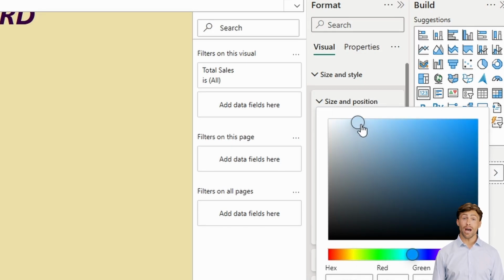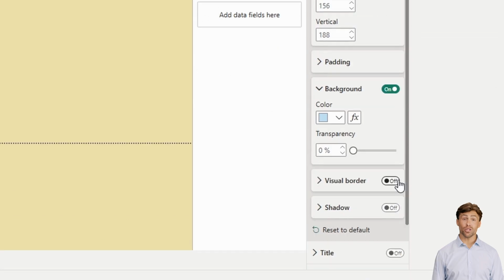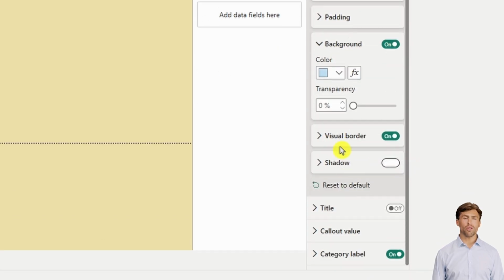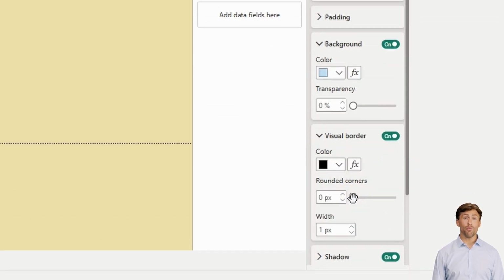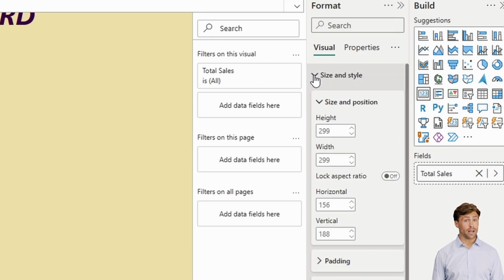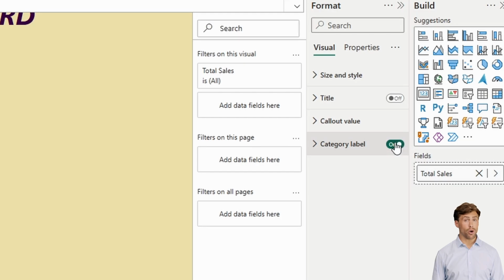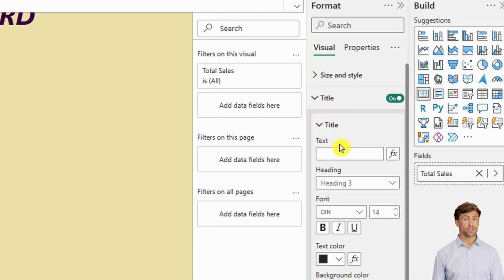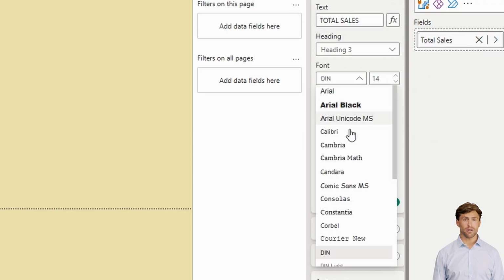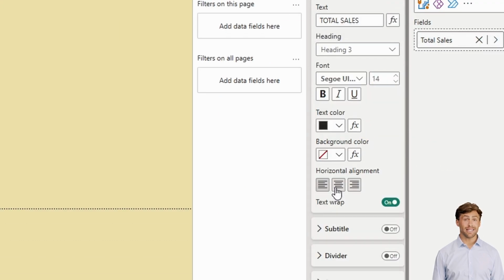Okay, so now I'm adding a visual border and a shadow, with a visual border black and with the rounded corners so that this looks perfect. And here, rather than choosing the category label, I would like to add the title as Total Sales. This I would like to make bold, and I'll align it to the center. I'll increase the size to 18, so this is perfect. I'll just get this here.